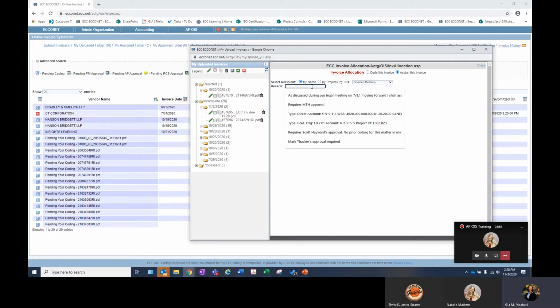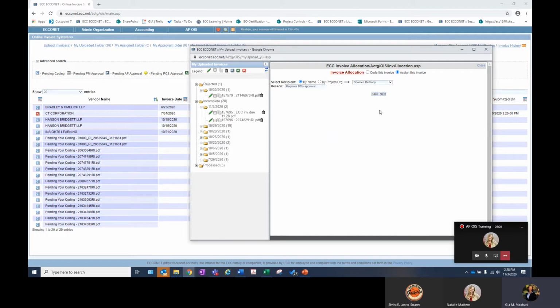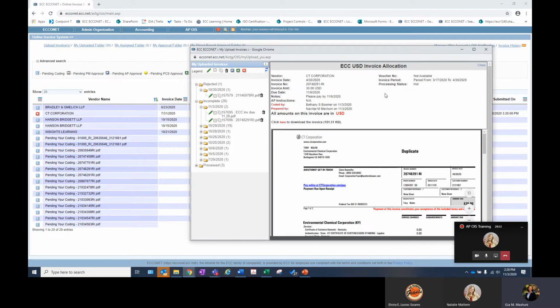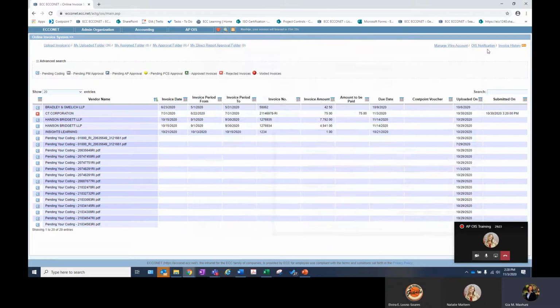And for reason, you can say, you know, whatever the reason is. For me, it requires PB's approval. And then I'm going to go to the next page. And now this invoice was sent to Bethany Boomer. She's going to review it and enter the coding information for this one. Okay.